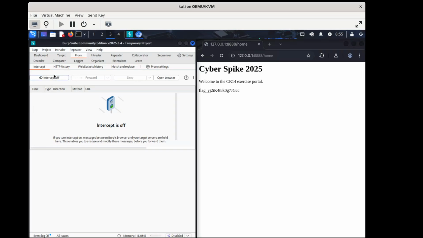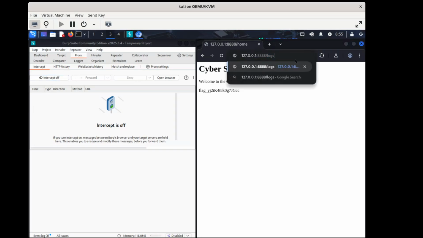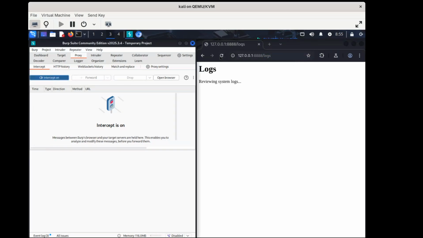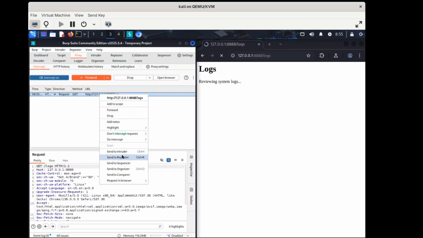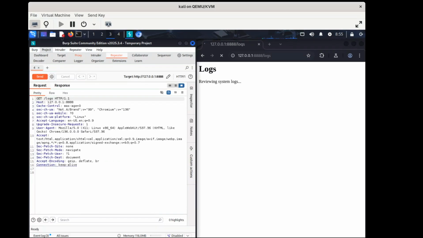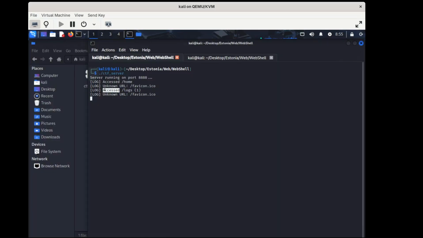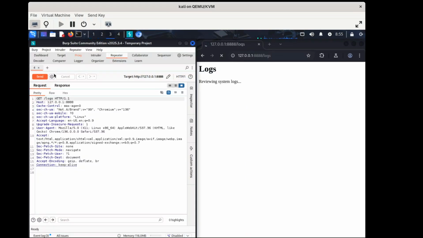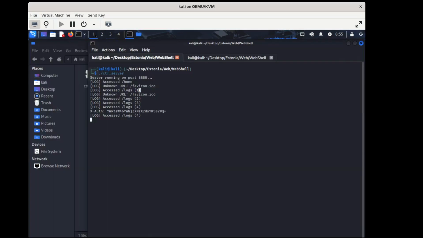All right, let's try this out. So call /logs, intercept, put this into our repeater. Take a look at our logs. We get logs and then 1. So we've got to access it 4 more times. 2, 3, 4, 5. With a total of 5 times, it should show up. Here we go, here's the XAuth. Copy this.